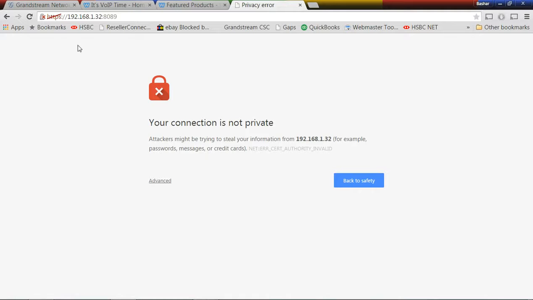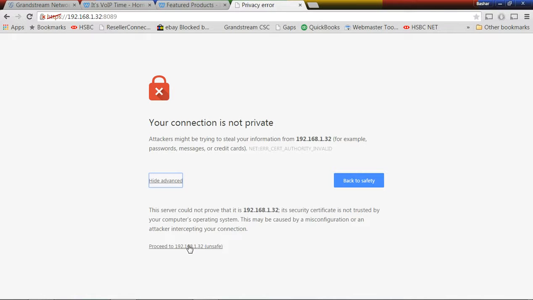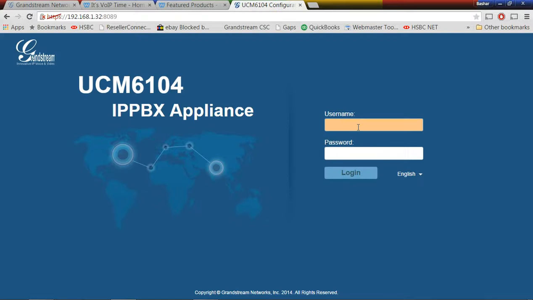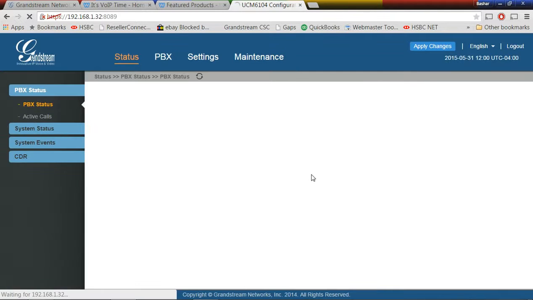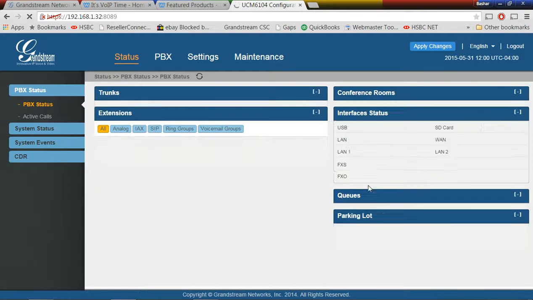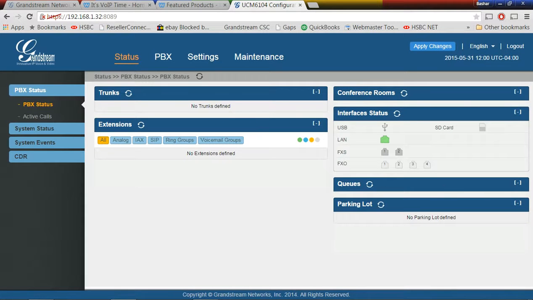Now I'm using Chrome, my preferred browser. This is typical because it's not private, so hit advanced and say proceed. By default the username is admin and the password is admin. I highly recommend that you change that. You don't want to keep that because you'll be really open to hackers.